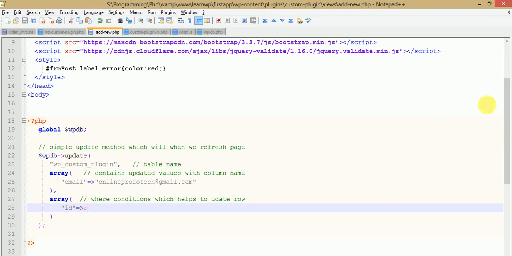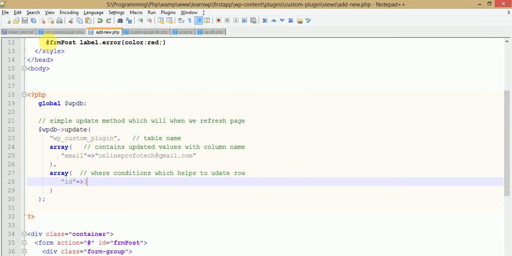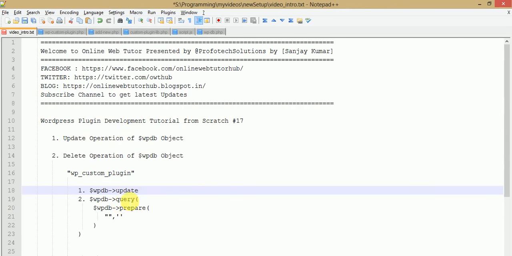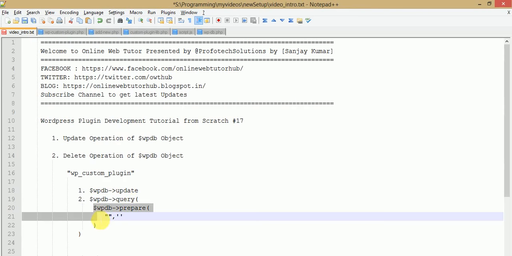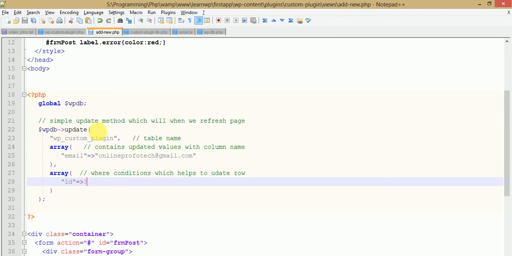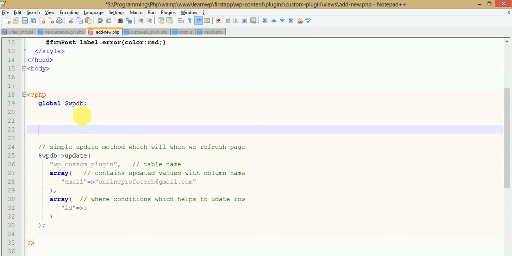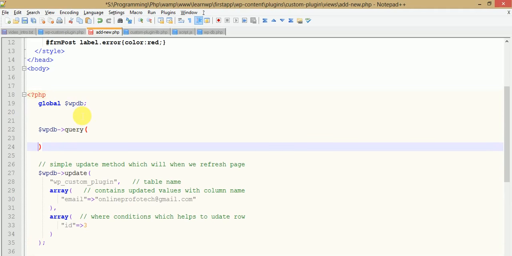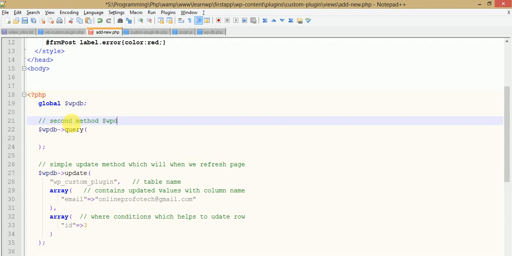Now the second method we are going to use is the wpdb query method. It uses a direct MySQL query to update our column. So wpdb query is the second method.